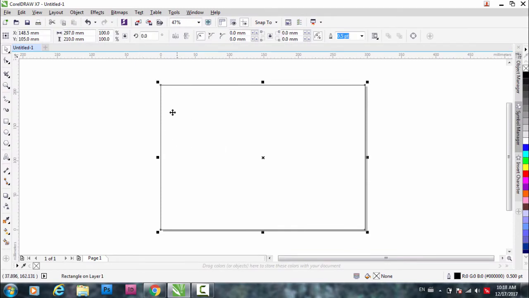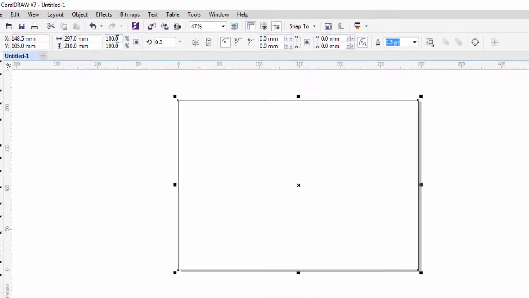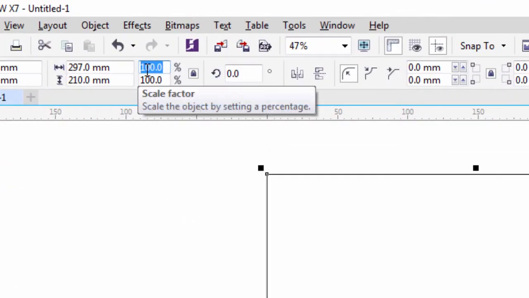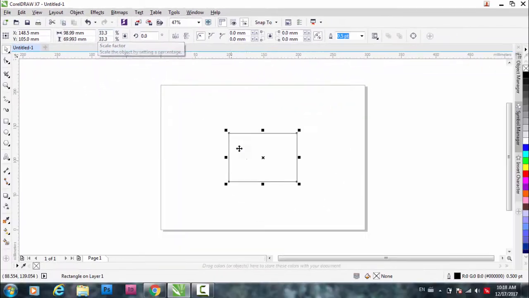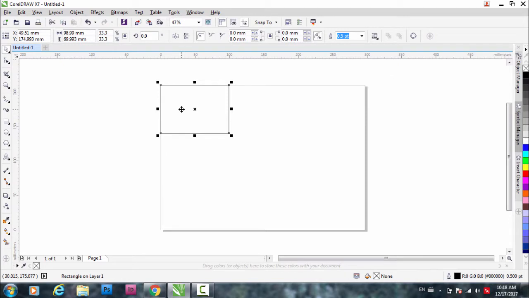Click on the frame and go here, which says scale factor, type 33.33 and enter. Now you have a size which is 1/3 of the actual page size. Now you can drag like this and right click, drag and right click.